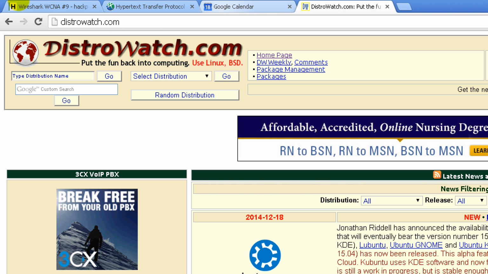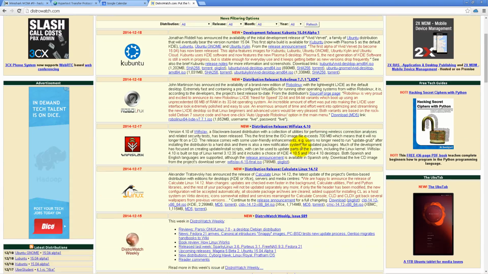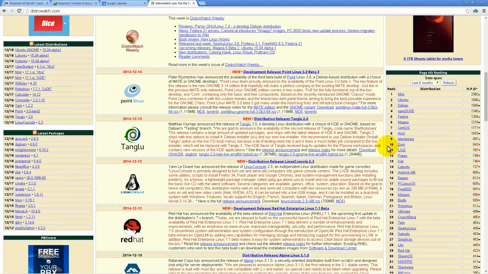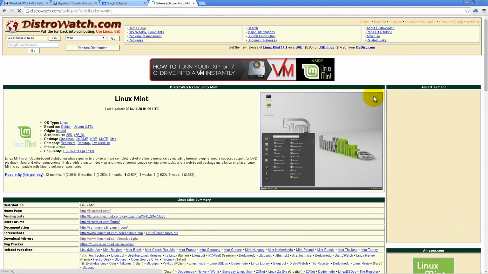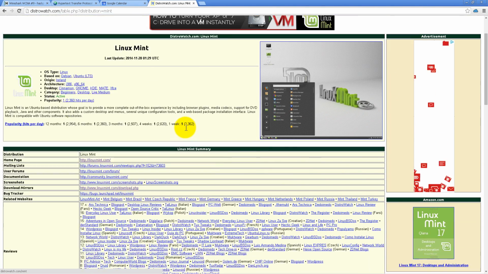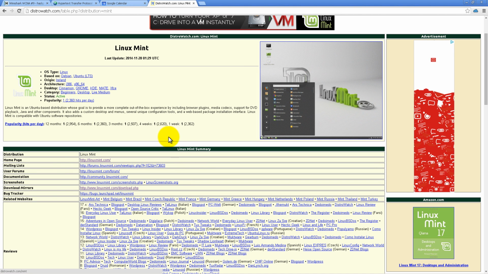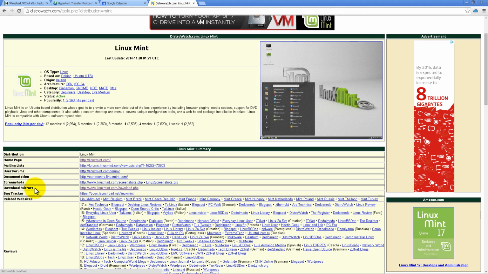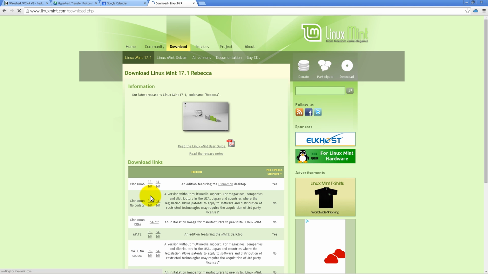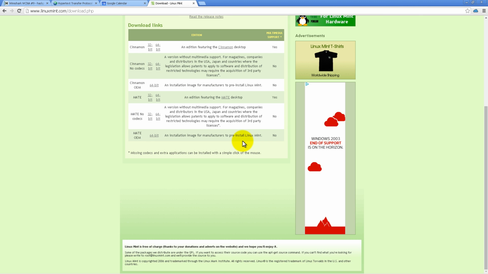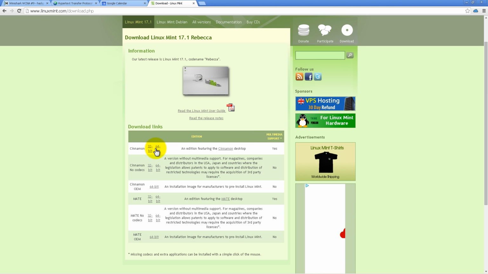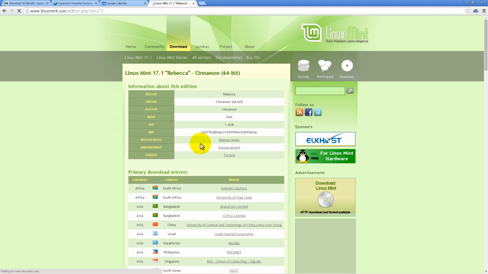Go there and it lists practically all the Linux variants, flavors that you can download. Right now, Mint is very popular. Mint is actually a pretty good one. So click on Linux Mint, and let's see where we can download this. Somewhere in here you will see download mirrors, and click on there. And here we go. Let's see if we can find Cinnamon 64-bit. Let's click there.